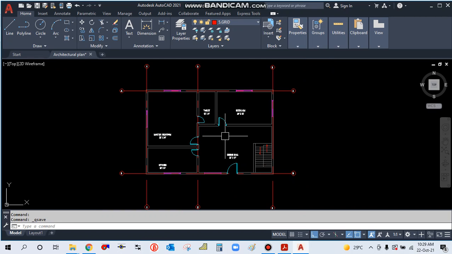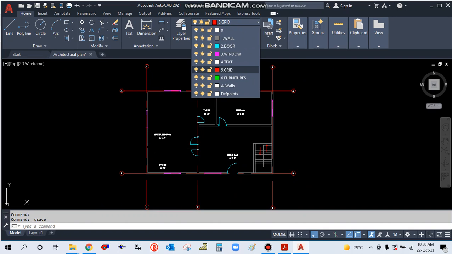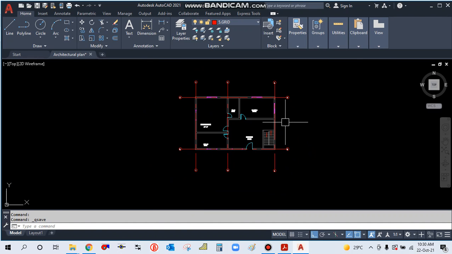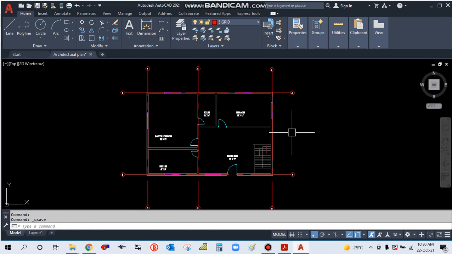Okay, we have to put dimension, or we have to put the furniture. So guys, in the next video we have to place the furniture, and we have to specify the dimension.